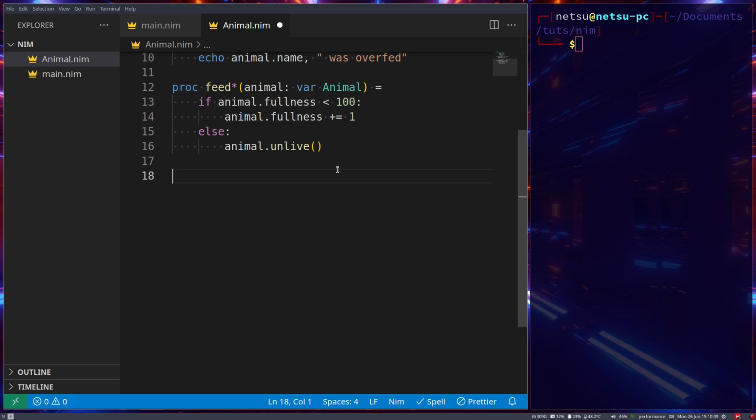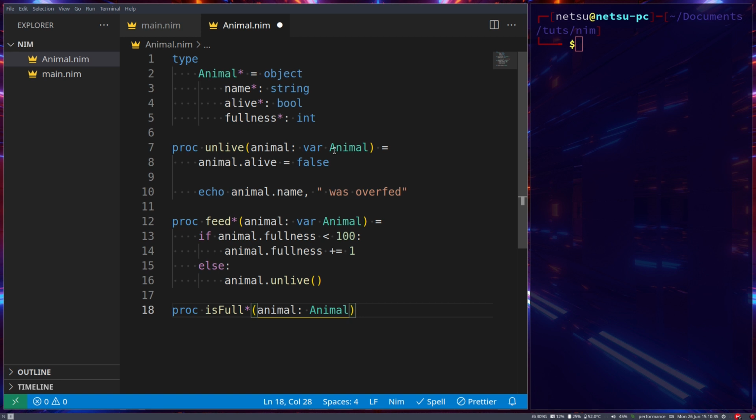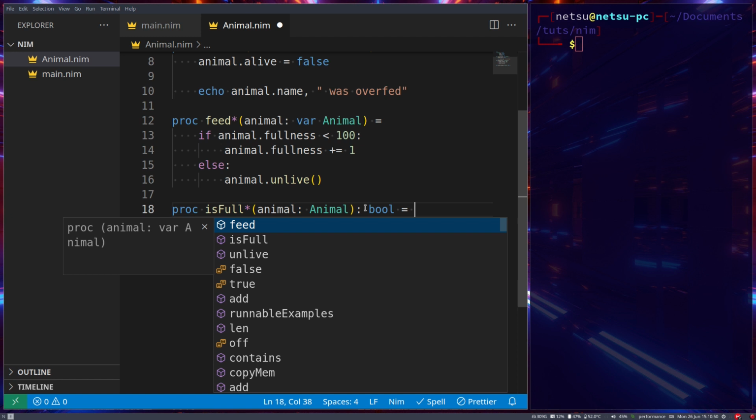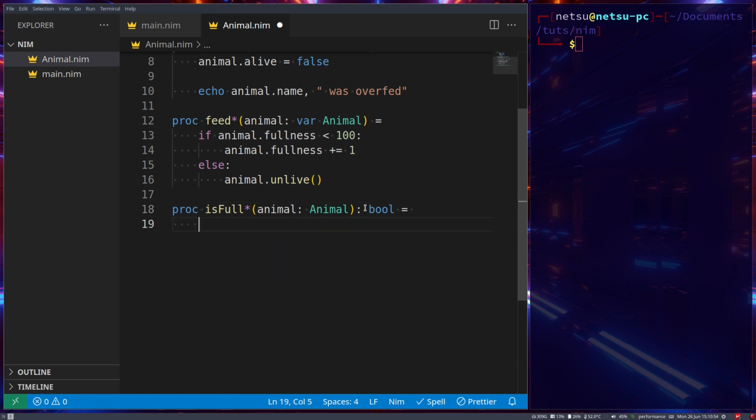And then we can also go procedure is full, which is public, which will get the animal. However, in this case, since we are not modifying any values within this animal, we can just go animal. If you are modifying a value, such as fullness or name or alive, then you want to pass in by reference. But if you're not changing anything, there's no reason to pass in by reference. You can just pass in normally. And of course we can say boolean, because it returns true or false. And then here we can just say return animal.fullness more than 80. So if it's full, it will return true.